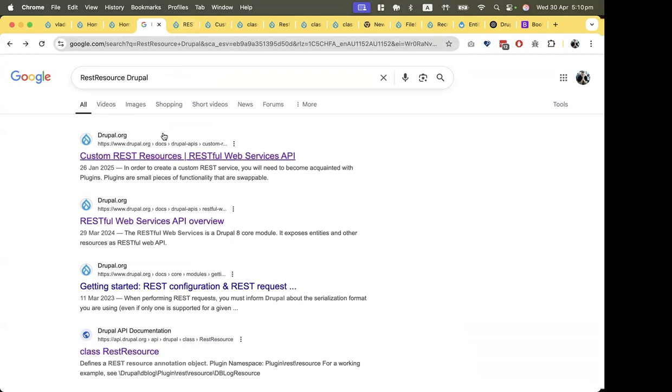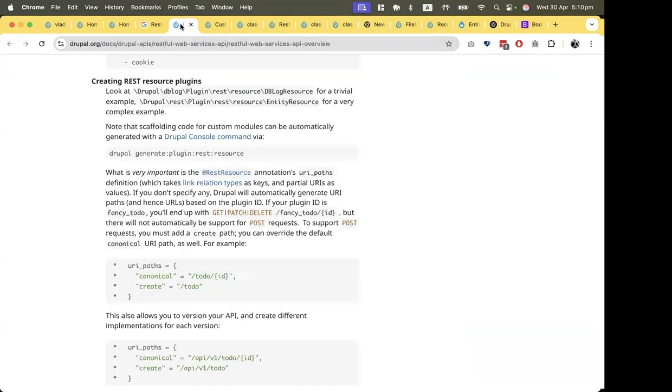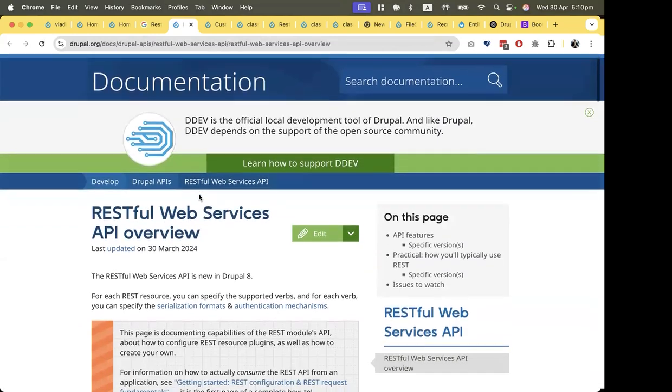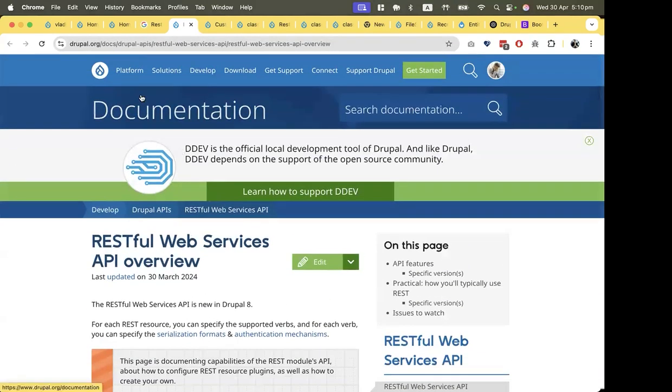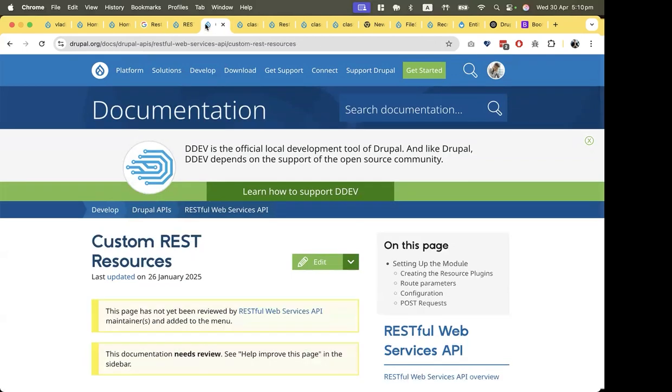The first, custom REST resources under RESTful Web Services API, would take you to this page, RESTful Services Overview. Is it the one? No, I think that's the one. Yes.